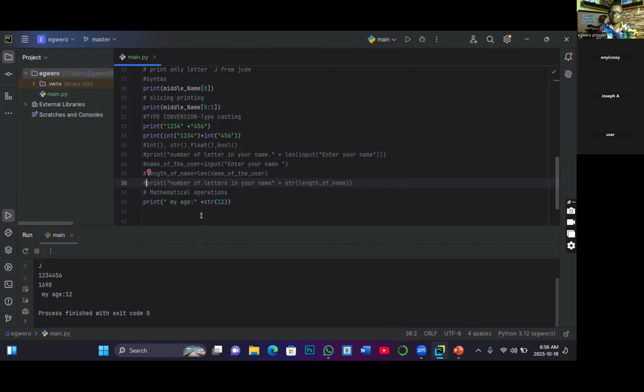What happens here is that we concatenated a string with an integer using the string constructor. So this plus that you are seeing here is an operator which is used to add. So that is one operator.